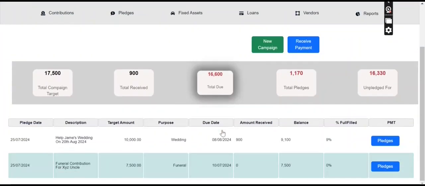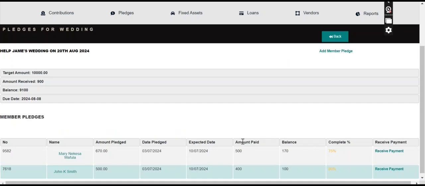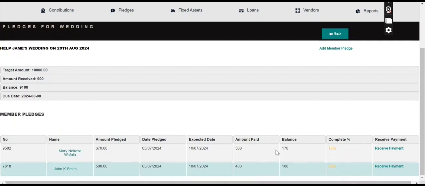when we go back here, we see now that the amount contributed has increased by 200. And again, when we come here, we see that this contribution for this pledge has also increased. And when we use pledges here, we see how the balance for Mary has decreased. Now the balance is 700. That is it.